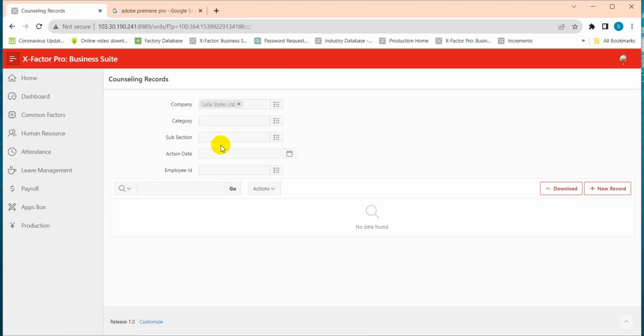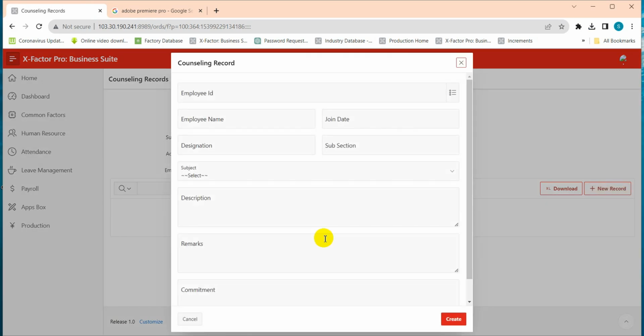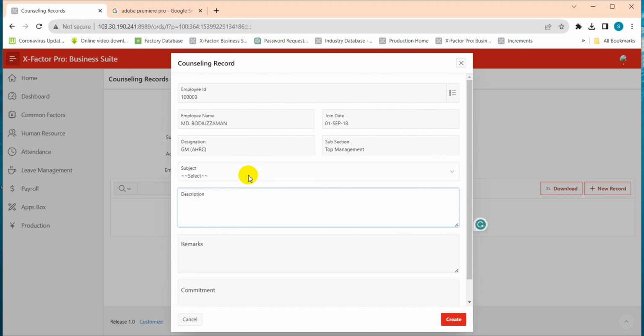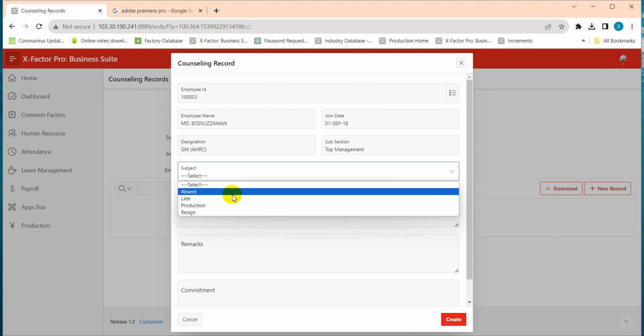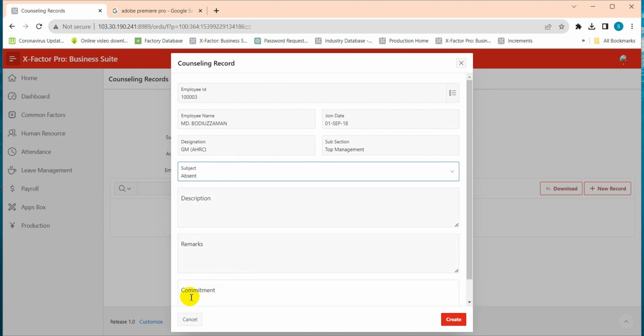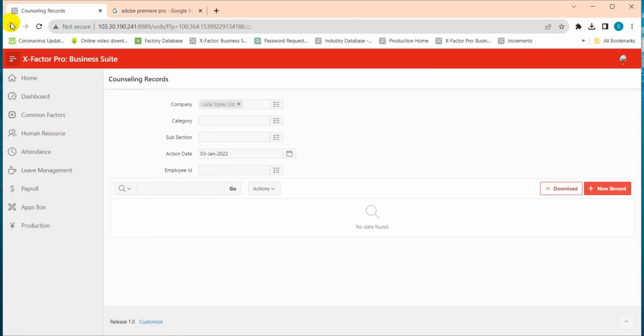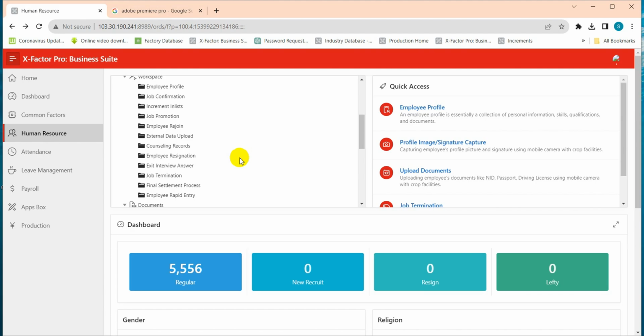Counseling records is an option. This option is also for counseling an employee. We put the employee ID and the subject you want to counsel that employee about, assign it in this system, add comments about the counseling, and create. That is the counseling system, and if you want to use this feature for counseling, that is possible.